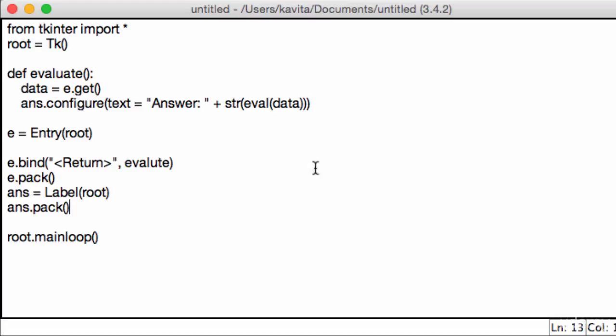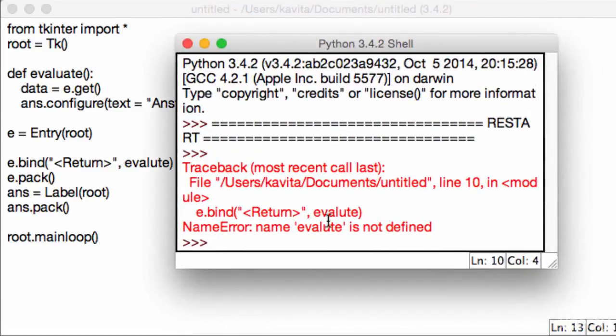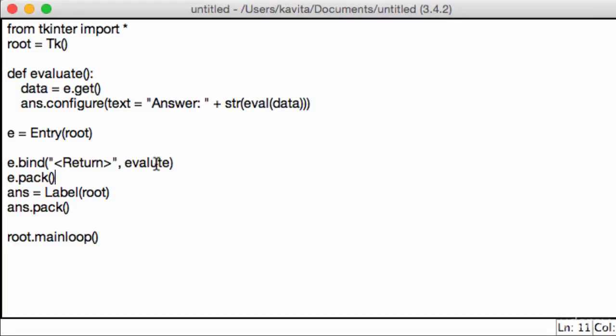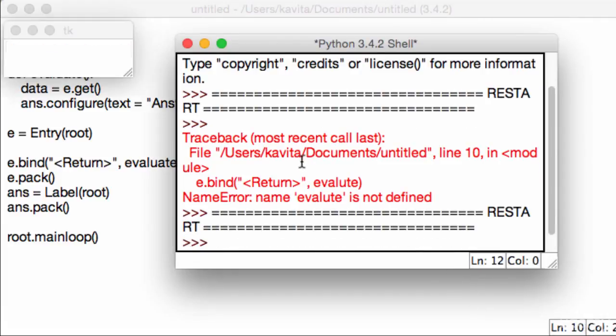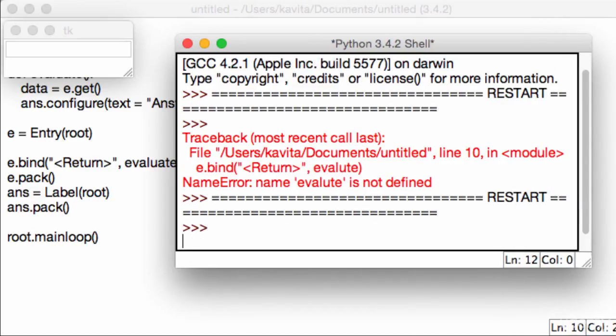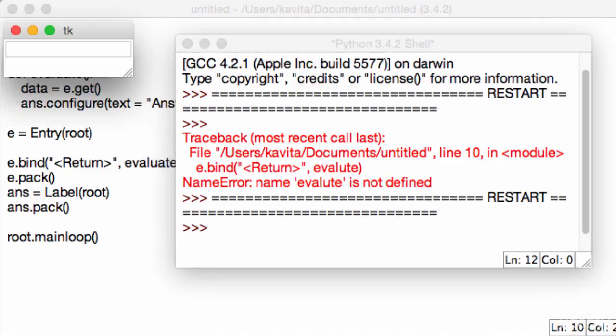All right, so we have in our shell an error that says evaluate is not defined. Obviously, evaluate is not defined because we spelled it wrong. So evaluate. Command S, F5. Let's do this one more time. Restart, as you can see, looks good. Let's get the whole restart over there, and I'm going to open this up.